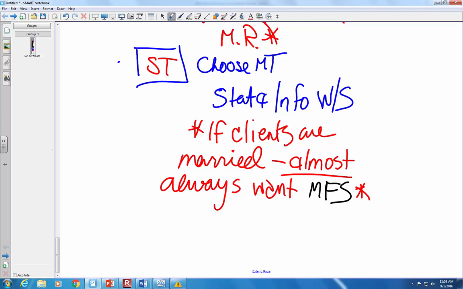Now I'm going to put something else up here that we'll probably need to talk about a number of times, but I just want to introduce the concept. You are going to get your clients the largest refund or the lowest amount due by trying to equalize their taxable income. What do I mean by that? Sure, the state and federal are both the same.